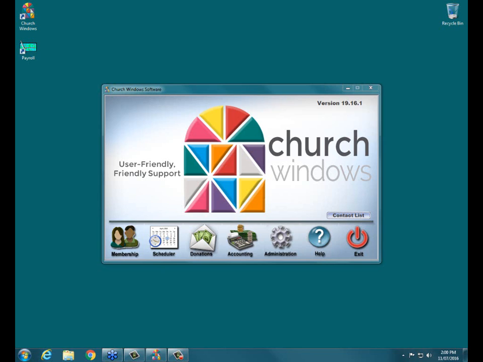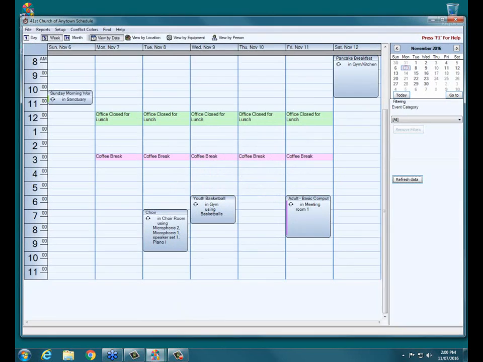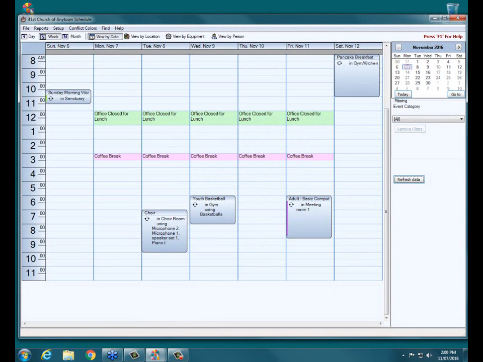All right, so let's go ahead and look at Scheduler. I'm going to open it by just clicking on the word Scheduler on the opening screen for Church Windows.